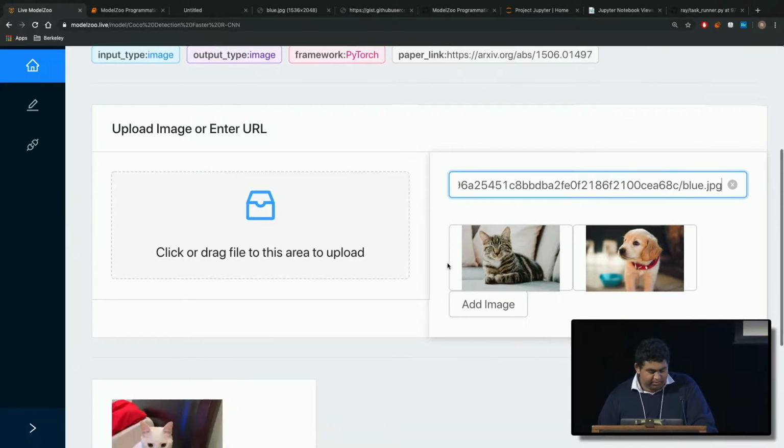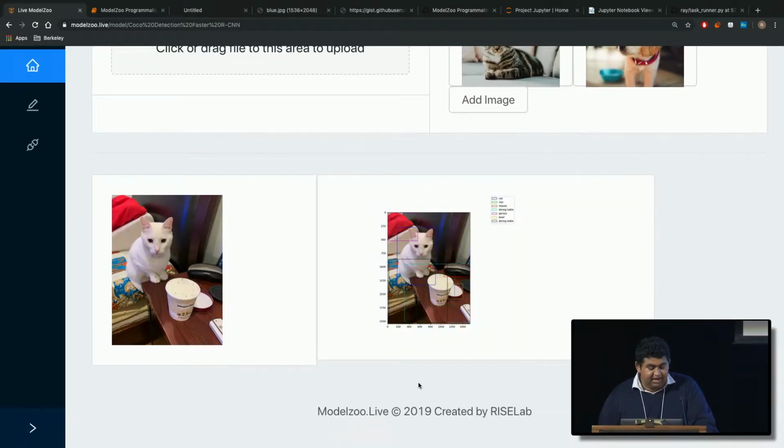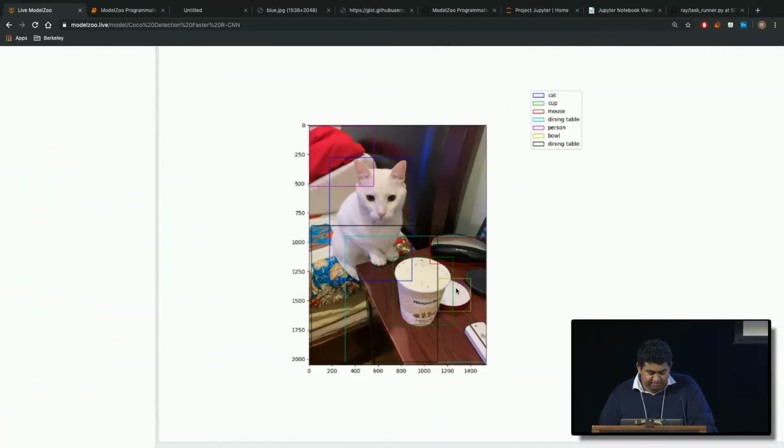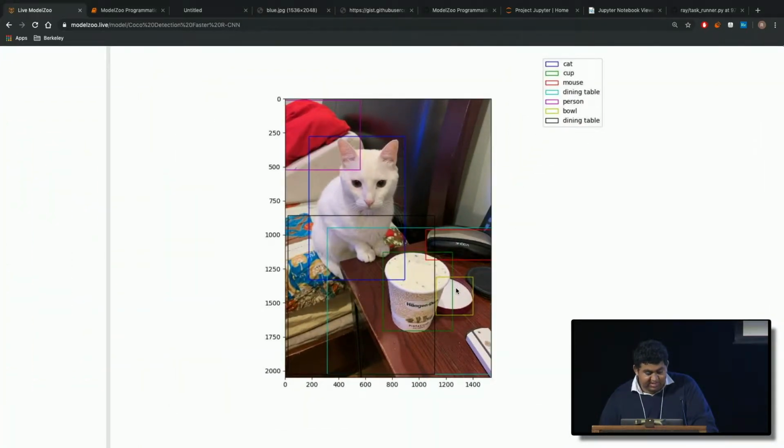Right? So I run the model. It shows the image of my cat, and it draws some bounding boxes. So we're going to zoom in a bit. And we see that it does pretty well. So it recognizes that my cat is, in fact, a cat, and it recognizes that this tub of ice cream is a bowl.